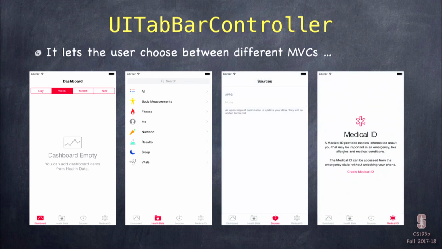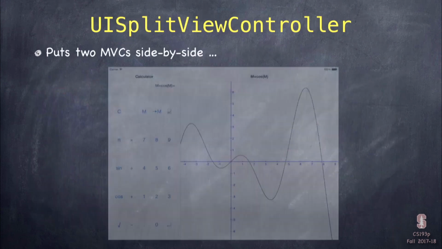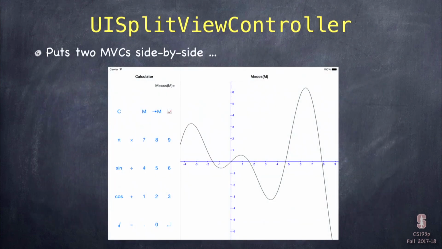So in this case, this whole thing is 5 MVCs: the TabBar controller itself, and the 4 MVCs that serve as its view, and you just switch between them by clicking. So this is by far the easiest of the MVCs of MVCs. All right. Next, let's talk about SplitView controller, probably the second simplest one. It's only 2 MVCs in its view, and it puts them side by side with a very thin line in between them. So here's a little calculator app.